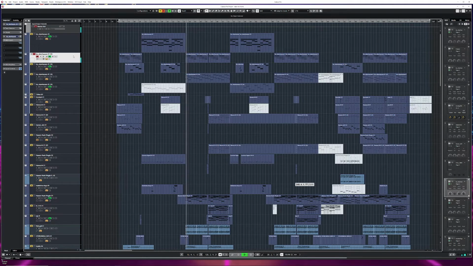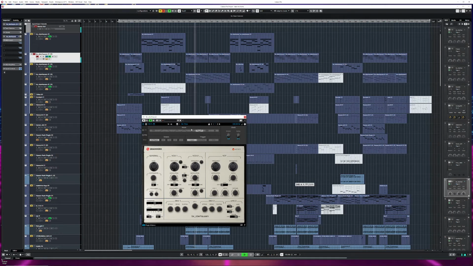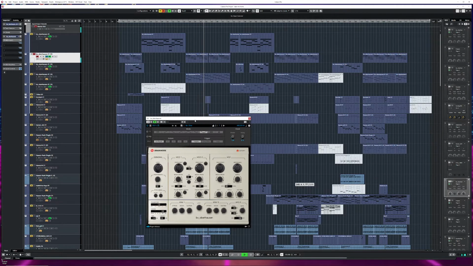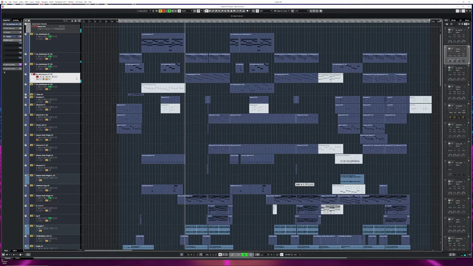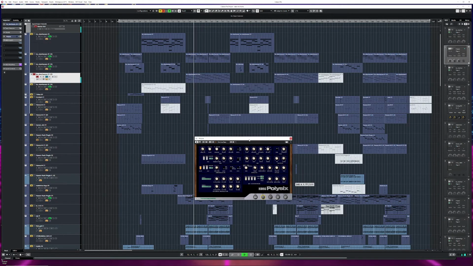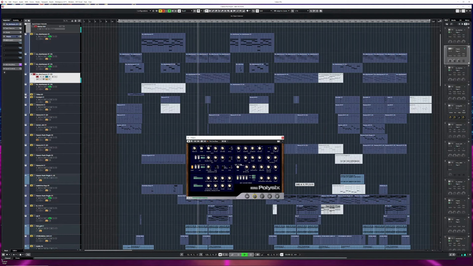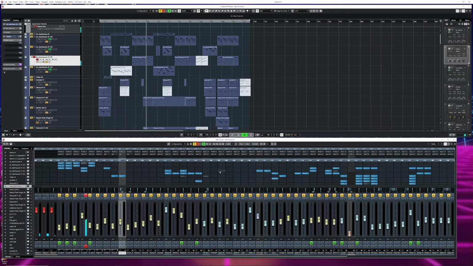So here, I'm using an Oberheim emulation. I love this plugin, Brainworks. And then Korg Poly6, standard synthwave bass synth instrument. Nothing fancy on here, I don't think.